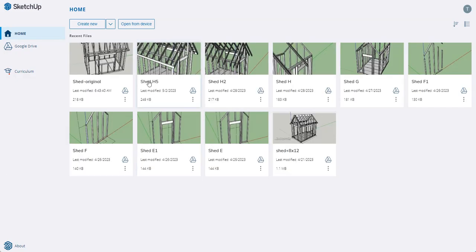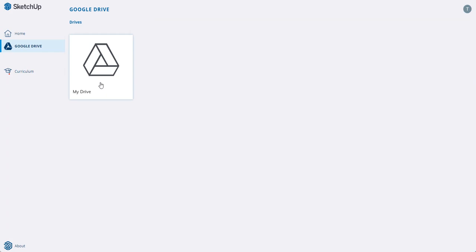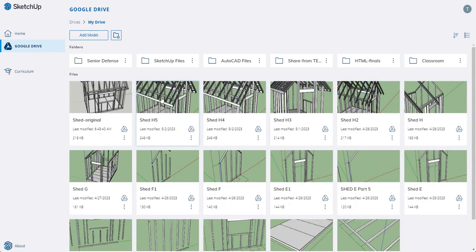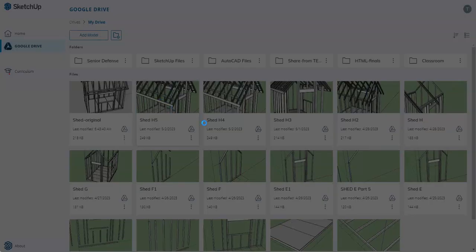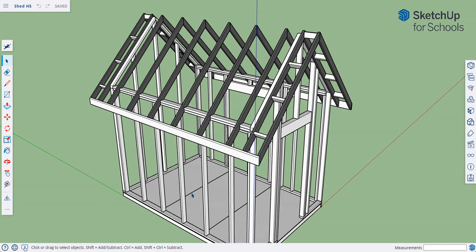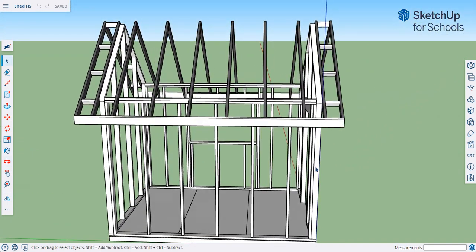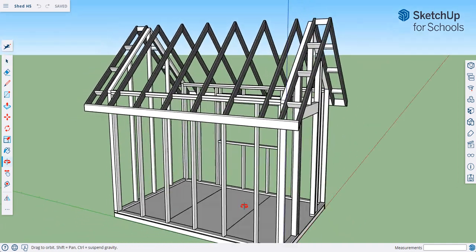The spacing of the stud walls is actually not 24 inches on center. It is actually 16. Okay. So for our shed, we space out these studs at 24 inches, but in houses, it's 16 inches.